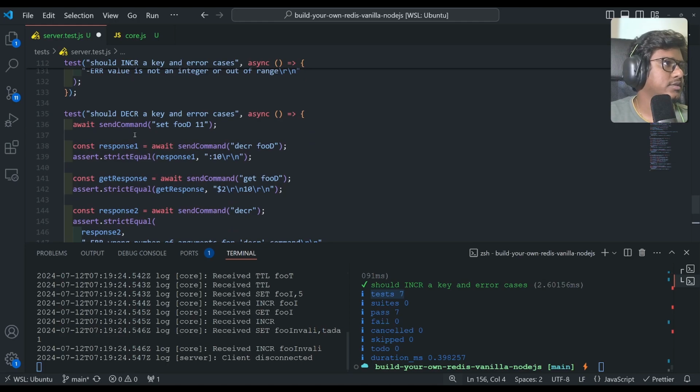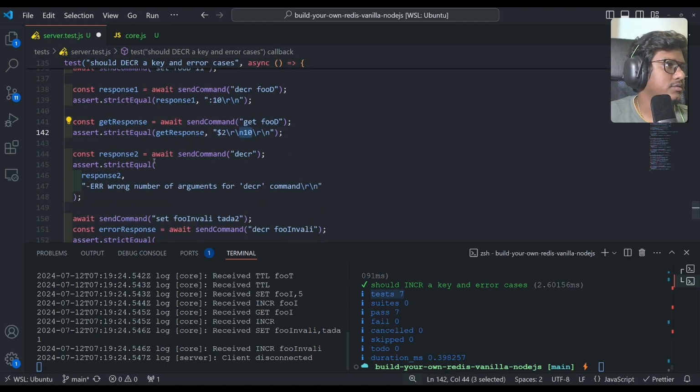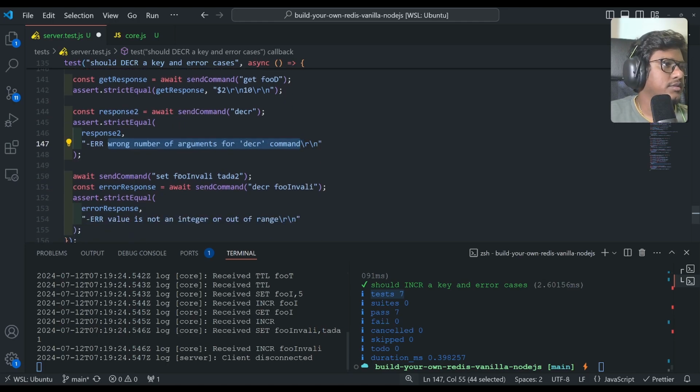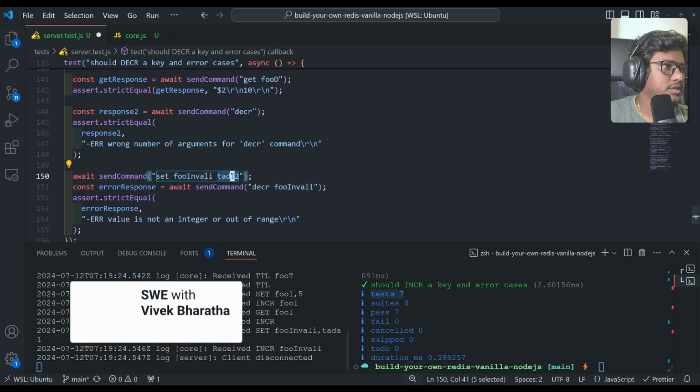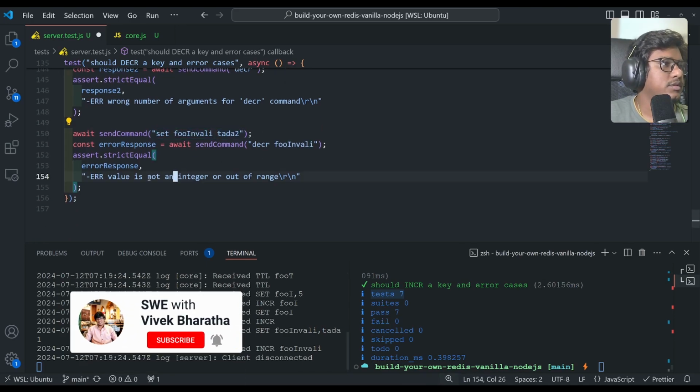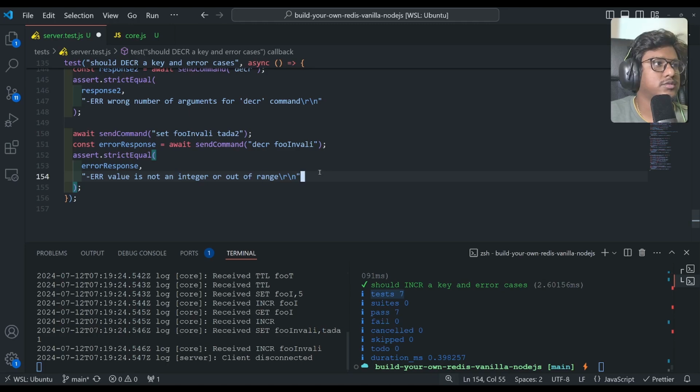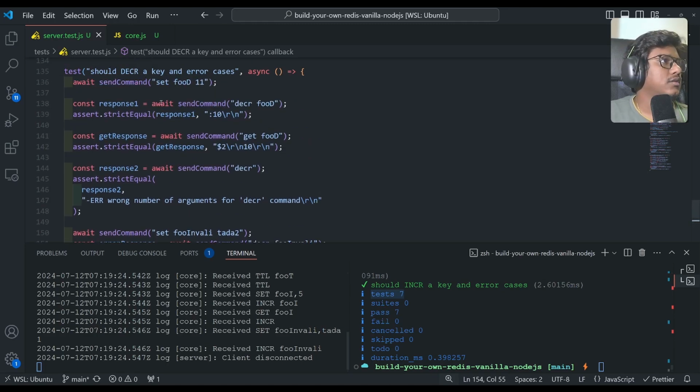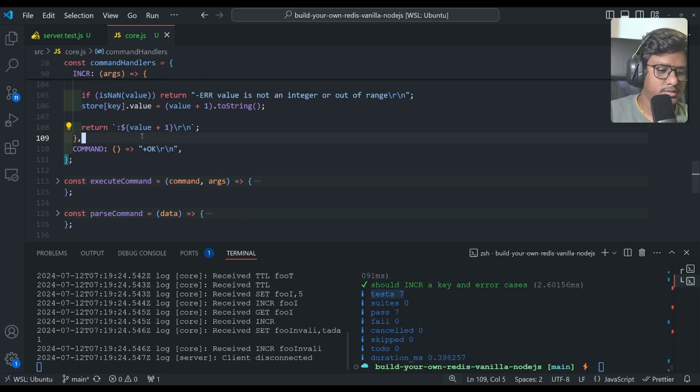Now let's add test cases for decrement. Okay, set foo d and the value is 11. Now I'm decrementing and the expected value should be 10. Then again I'm just using the same get command to assert the value whether it's coming or not. Then if you see decrement without any argument, I should expect wrong number of arguments for decrement command. Then set foo invalidate tada2. Here if you see, this is a string. When I'm trying to decrement, I'll get this error, value is not an integer or out of range. Clear? Let's save this one and let's complete the actual code.